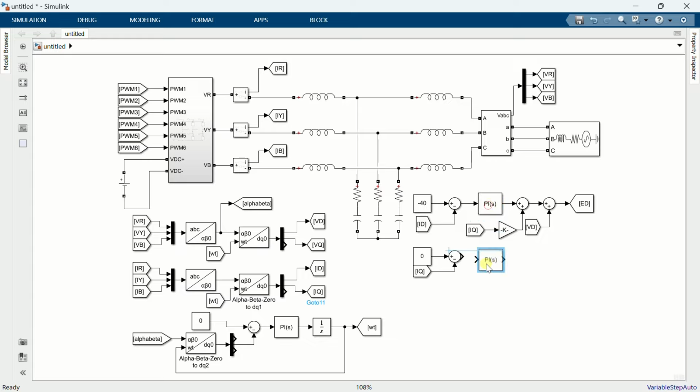Copy the PID controller. Copy the sum block. Copy the gain block. Connect ID signal to gain block. Copy the sum block. Connect VQ signal to sum block.